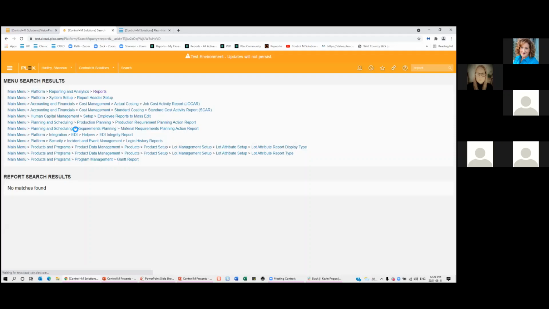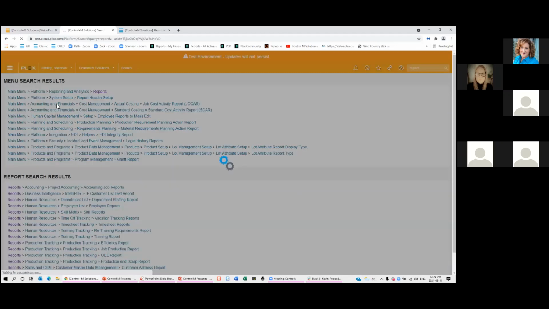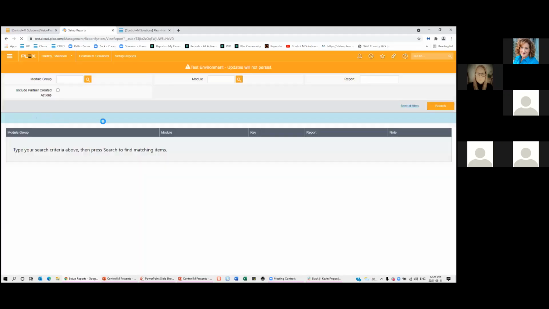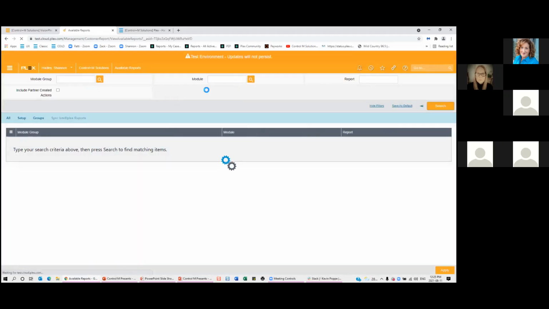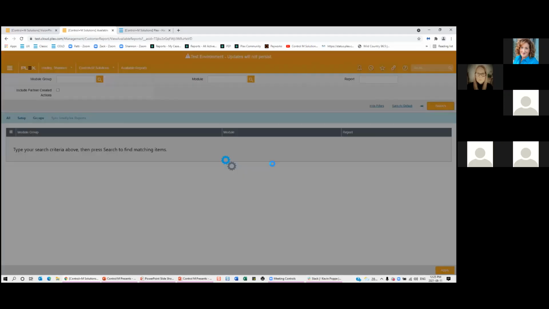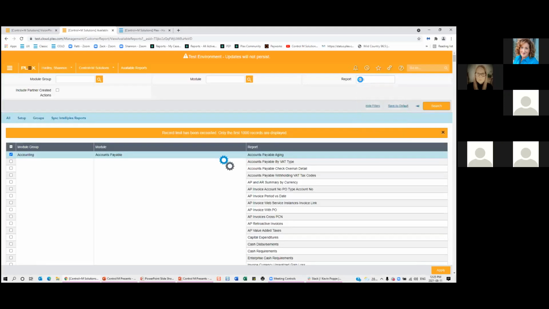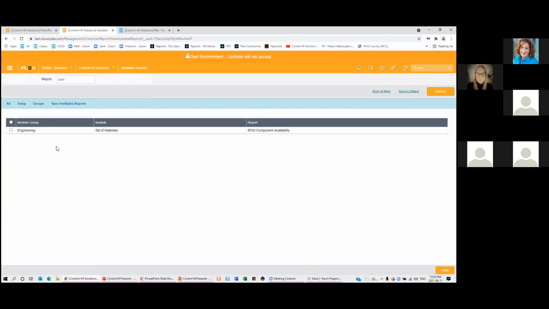I already know what my report is called that I'm going to look at. So I can go right into the setup and into the available reports. And we're going to look for the BOM component availability report. So we can see that there's no flag on the report, which means that it's not an active report. To turn it on, we can simply click on the report and click apply.